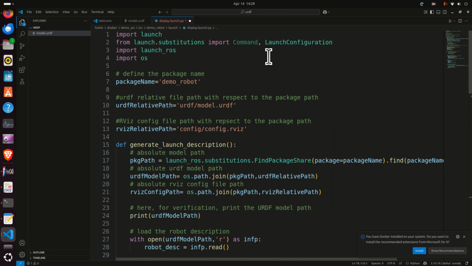And let's explain what this file will actually do. First of all, we need to import the necessary libraries and packages. We import launch, then from launch substitutions we import command and launch configuration, then we import launch ROS, and we import ROS. First of all, we need to define the package name. This is the package name we just created. Then we need to specify a relative path to the URDF file with respect to the package path. The URDF file is inside of the URDF folder, and the name of the file is model.urdf.